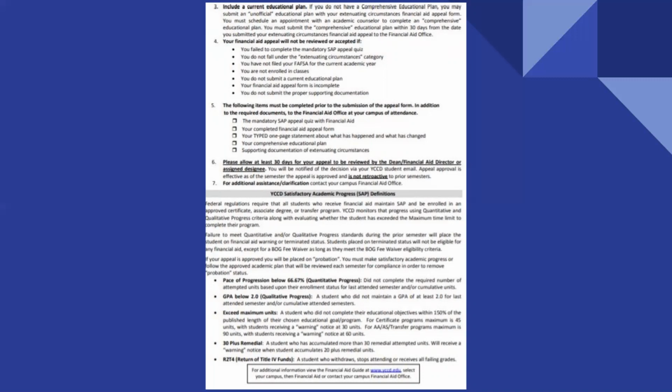Moving forward, we're going to go over to the second portion of the second page here, the YCCD Satisfactory Academic Progress SAP definition. Federal regulation requires that all students who receive financial aid maintain SAP and be enrolled in an approved certificate, associate degree, or transfer program. Students placed on termination status will not be eligible for any financial aid except for the BOG fee waiver, as long as they meet the BOG fee waiver eligibility criteria. If your appeal is approved, you will be placed on probation.